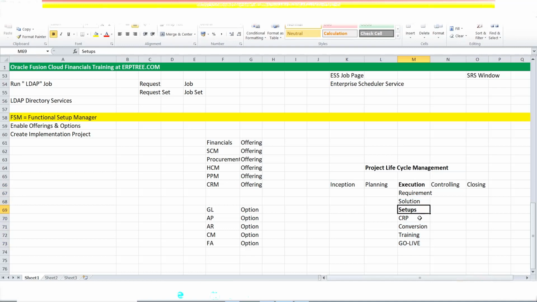So what are the setups you have to do? How many setups have you completed? Still, how many are pending? Which resource has to do which setups? This part you can maintain with the implementation project concept in the Fusion application.